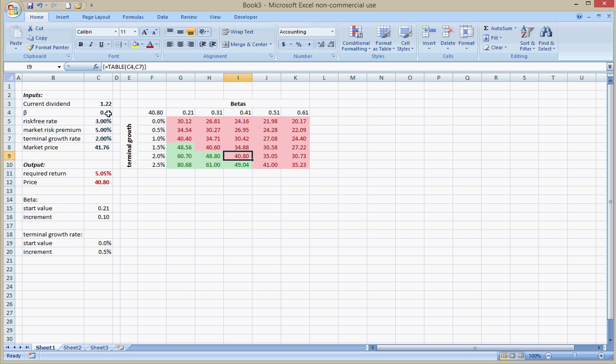Change this to 0.51, change the growth rate to 1.5%. So that goes to $30.58. Look right here, $30.58. Alright, so that's the first part. I'll pause and go do another video here in just a second.